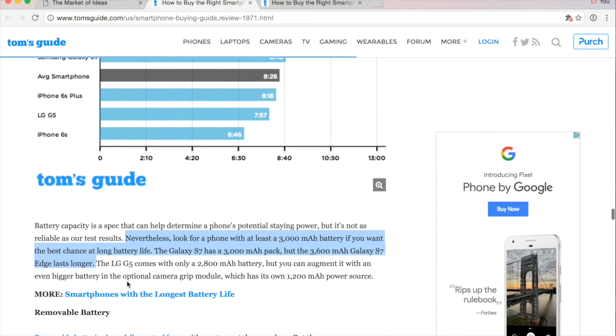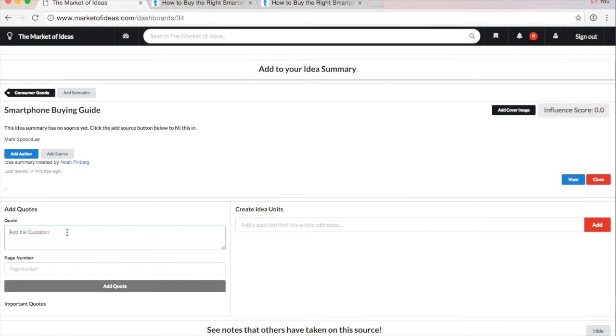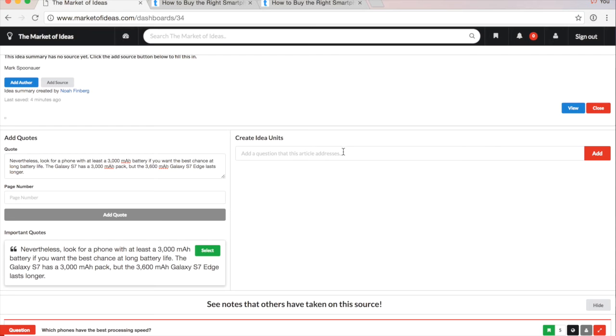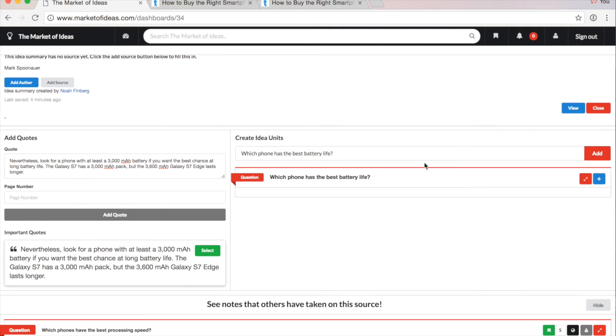First, I find the passage in the article that's relevant to this idea. Then I copy and paste it. Next, I type a question that the author addresses with this quote. For example, which smartphone has the best battery life? Just click Add, and you've already created the first part of your idea.